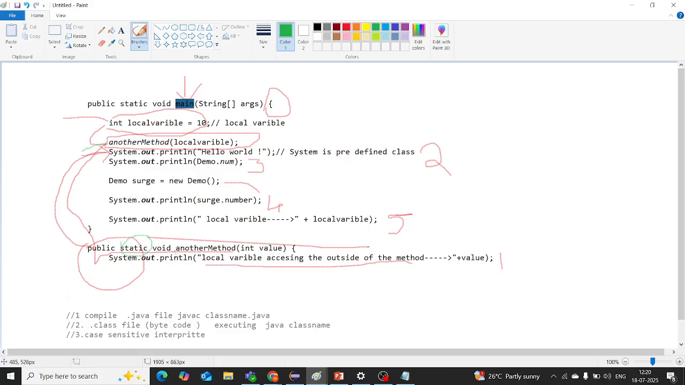Static variable mentioned in the method. Understood? That's why we have to call it directly like this, otherwise with the class name. When I call it directly, this is method calling, and then it will go to this method. What I wrote in the System.out.println is: local variable accessing outside of the method. Then the variable. What is the variable here? 10.